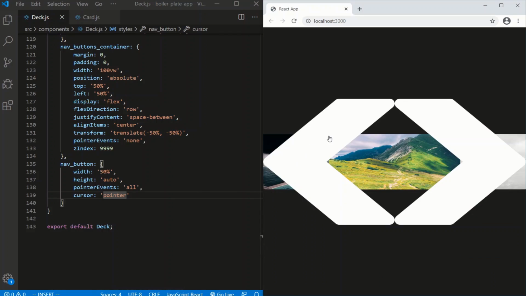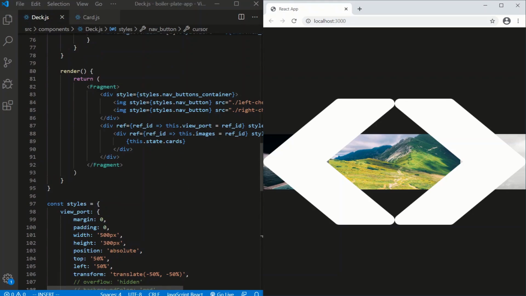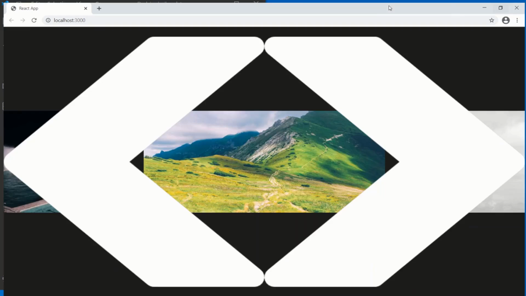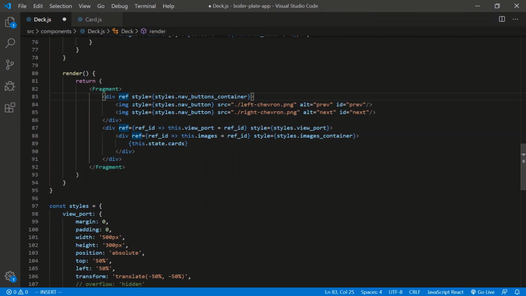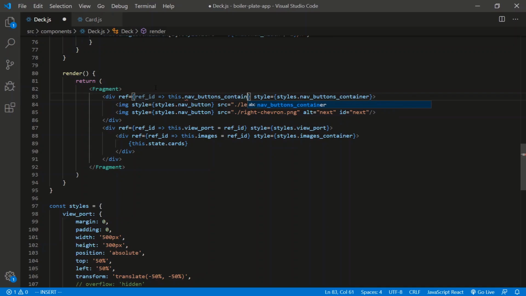Two ways. The size of this needs to be responsive, and the placement, where they are, needs to be responsive. Do we need refs for that? We do need refs for these guys. Ref, and let me just do this for now. Ref is equal to, we'll call this guy ref underscore id. We'll say this dot nav buttons container is equal to ref underscore id.